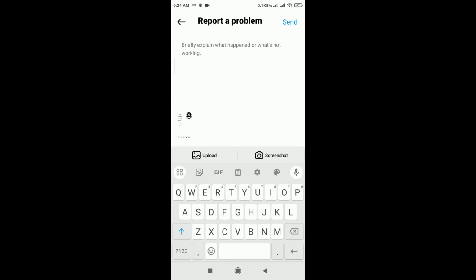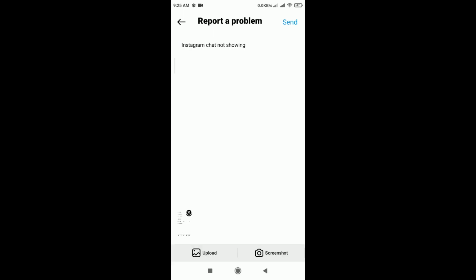In report a problem, you should briefly explain what happened or what's not working. You can upload photo or a screenshot of the issue. After that, tap on send.